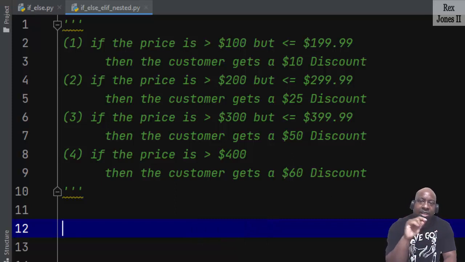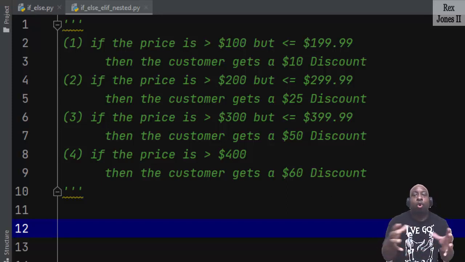The first condition says if the price is greater than $100 and less than or equal to $199.99, then the customer gets a $10 discount. The second condition, if the price is greater than $200 and less than or equal to $299.99, then the customer gets a $25 discount. Third condition, if the price is greater than $300 and less than or equal to $399.99, then the customer gets a $50 discount. Fourth condition, if the price is greater than $400, then the customer gets a $60 discount. We need a block of code to handle all of these scenarios.